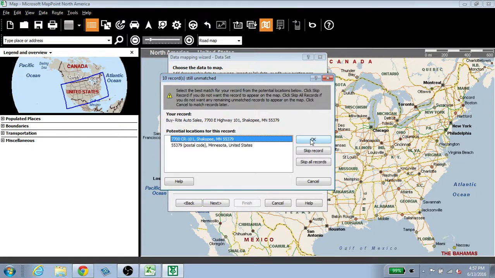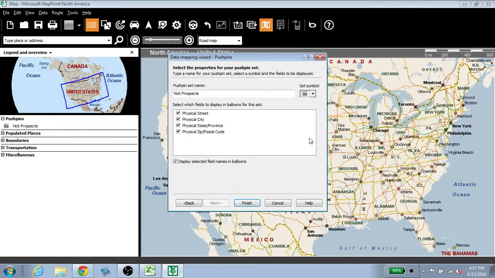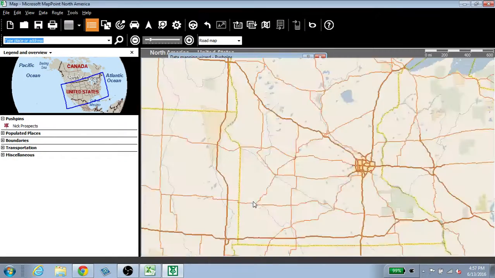So I'm going to hit OK for this. As you can see, we have this as Highway 101, but the correct terminology is CR, County Road 101. Hit OK. Same thing for this one, and this one. And Golden Valley, the city name, zip code saying it's Minneapolis, so that's fine. Same thing for the rest of these. Then basically I'm going to select a push pin, let's do the red one, and we're going to hit finish.